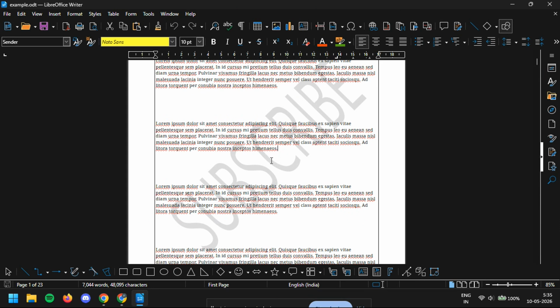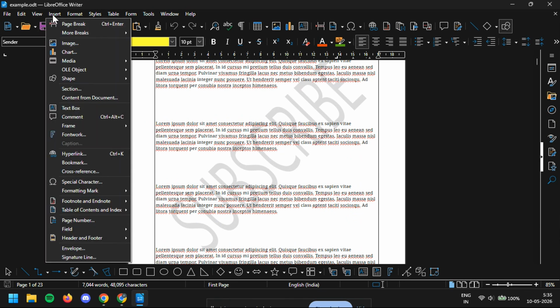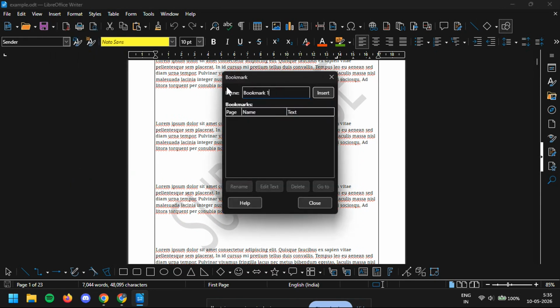Once the cursor is in place, look at the top menu and click Insert. This menu contains many different options for adding elements into your document. After clicking Insert, look for Bookmark in the drop-down list and select it. This will open the Bookmark dialog box where you can create and name your bookmark.